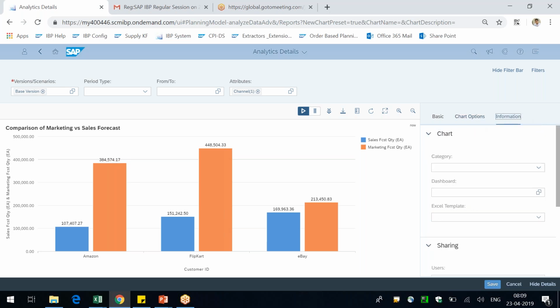And going into the information, so now we'll create more information for this particular analytic chart, and what category it belongs in. As of now, the categories have already been configured. I have configured only 3 categories. So I'll create S&OP, sales and operations planning. So this chart belongs to sales and operations planning.